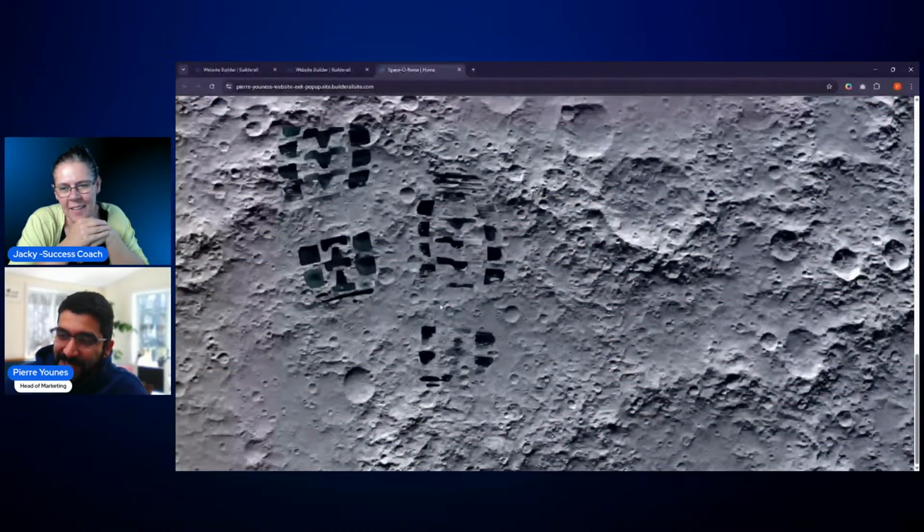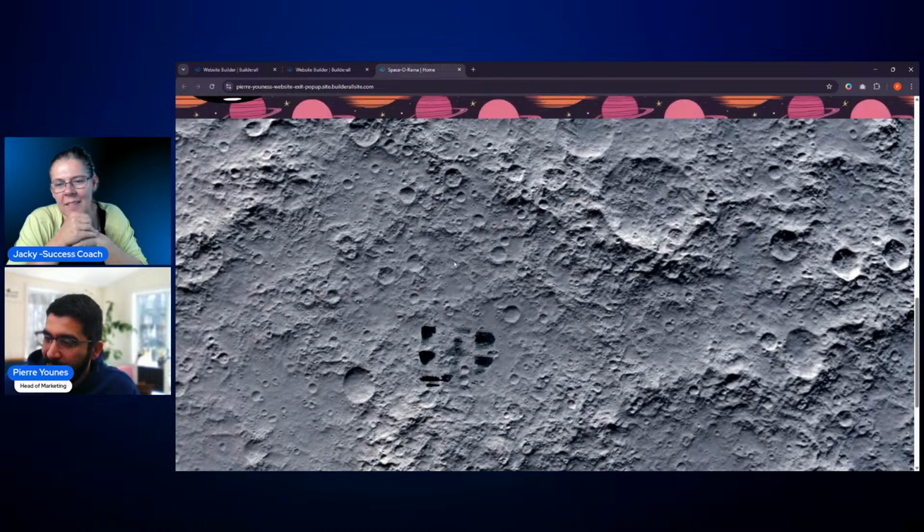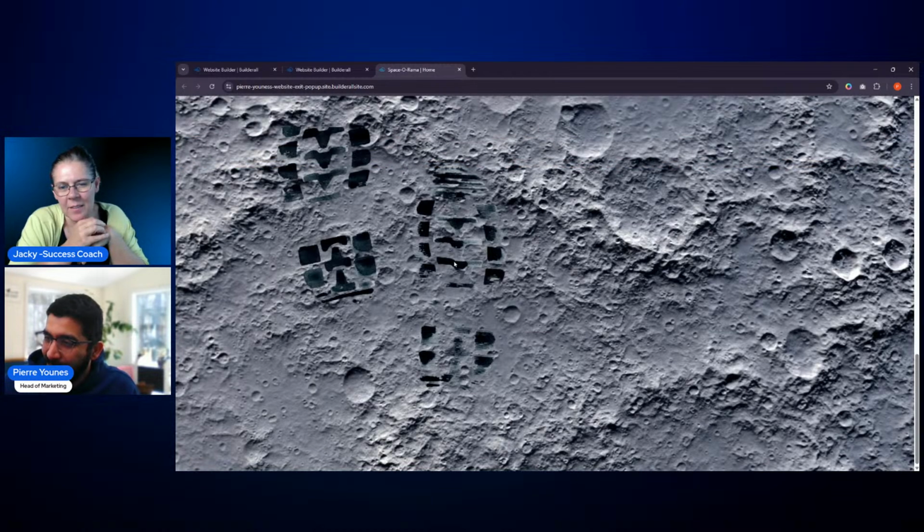But anyway, this is the footprint. If you want to spend more time, tweak it. It's a great idea, Jackie, and I appreciate you sharing it and showing us this cool thing.